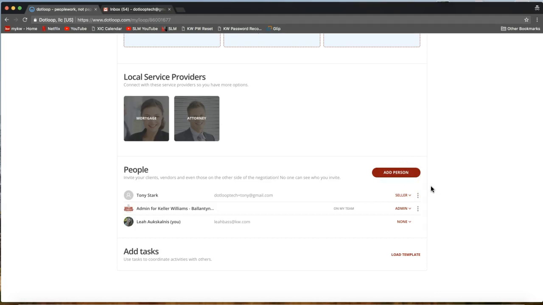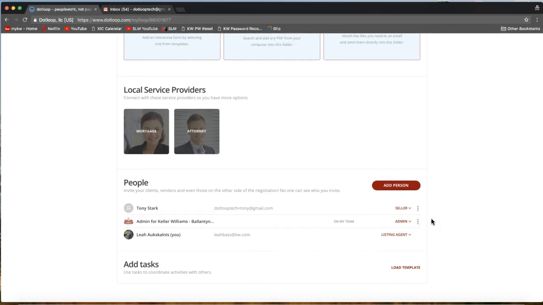The last thing we're going to do in this bottom section here is in line with your name. Okay, so you'll see it says you here. On the far right of your name, it should say none with a drop down arrow. And let's go ahead and change that to listing agent. All right, so we now have our role as the listing agent and we have the client's role as seller. Roles are super important if you want your client to be able to electronically sign. You cannot electronically sign without a role, so I can't stress how important that is.